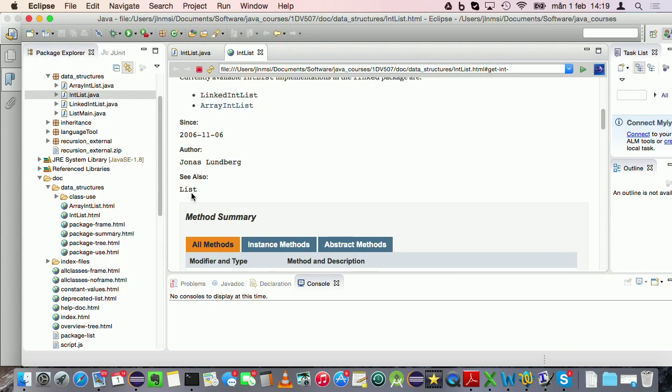Usually, we say that each public class should be documented. Private classes are not that important. They are an implementation detail.